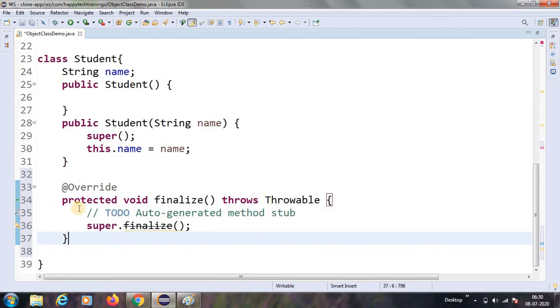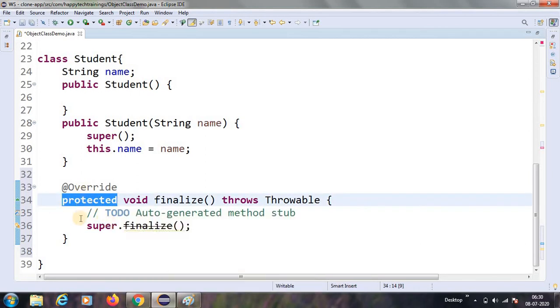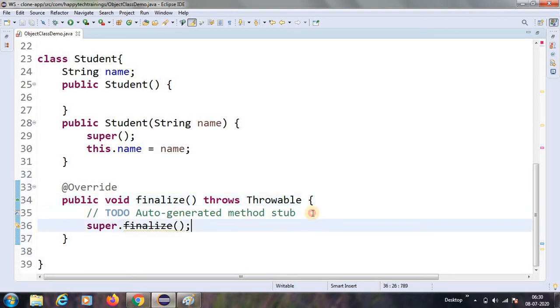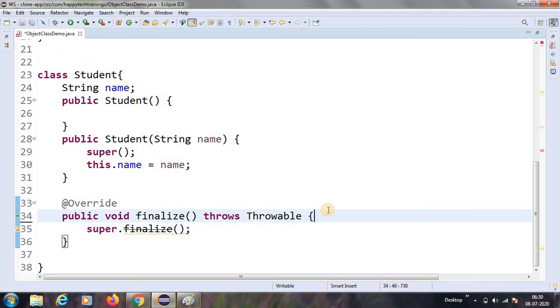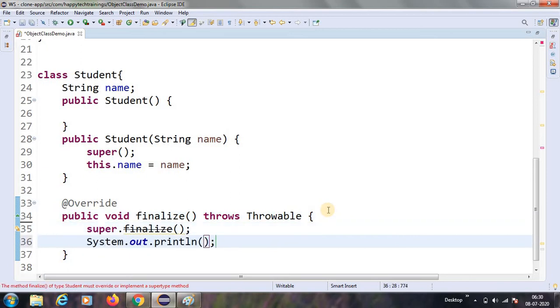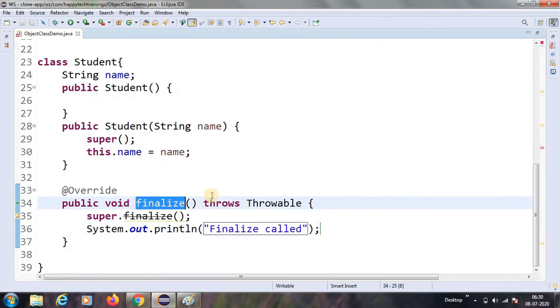Protected members, once inherited, will act like private members in the subclass, the child class. So I will override it. It is not recommended to override, guys. Just to understand the concept, we are checking here. So what I will do here is I'll put a SOP, "finalize called". Okay, so let us see what happens.